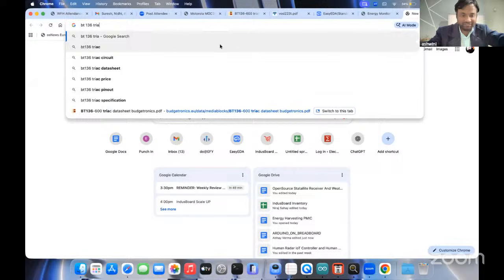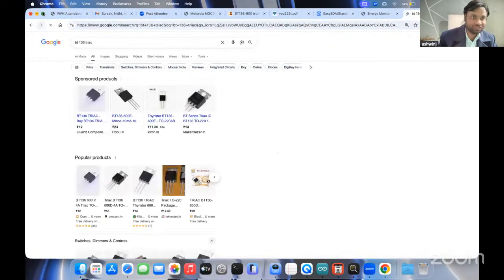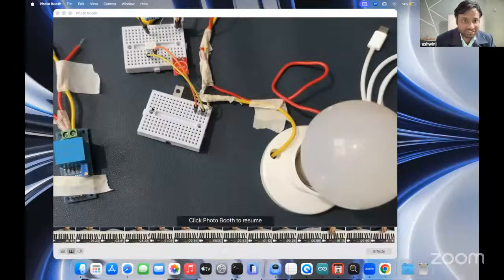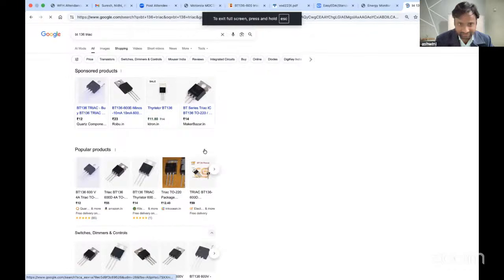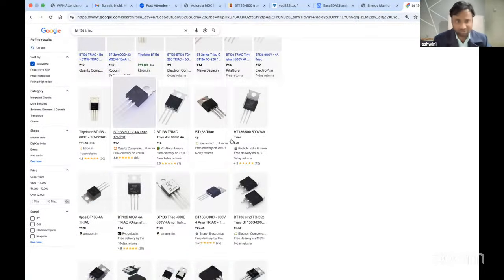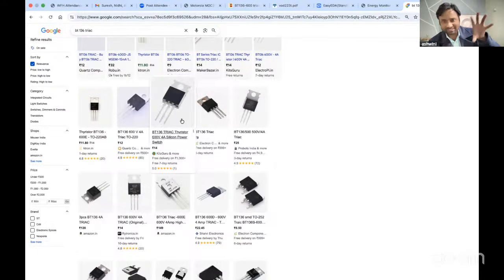BT136 TRIAC. Yeah, so this is the TRIAC, the BT136. You can see at various stores there are different TRIACs under the same name with different prices. The maximum price you will get is around 12 or 14 rupees. These are available for 12 to 14 rupees, or around 11 rupees.